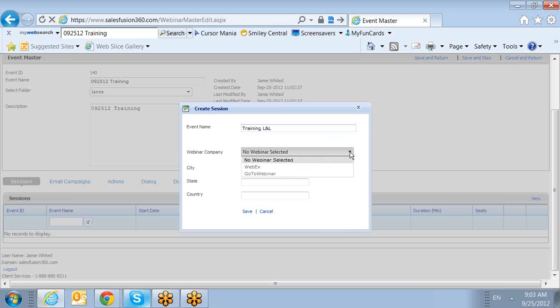If you are using one of the integrations, whether it be WebEx or GoToWebinar or GoToMeeting, then you would choose it here, and it would tell the system that you need to tie it into a GoToWebinar or other virtual platform user credentials. Again, I'm not going to get too deep into the integrations with the virtual platforms. That will be saved for another time. So for right now, I'm going to leave it as No Webinar Selected. And I'm going to pretend that this is a live event. I'm going to say that the city is going to be Denver, and the state is going to be Colorado, and the country, USA. These are optional. You don't have to complete them.